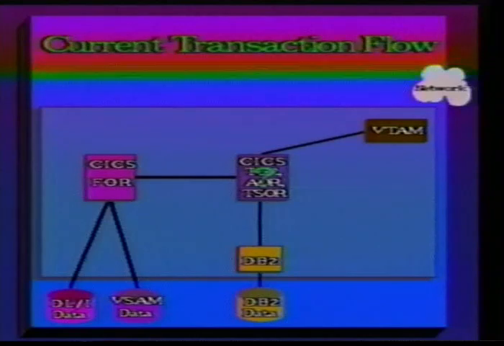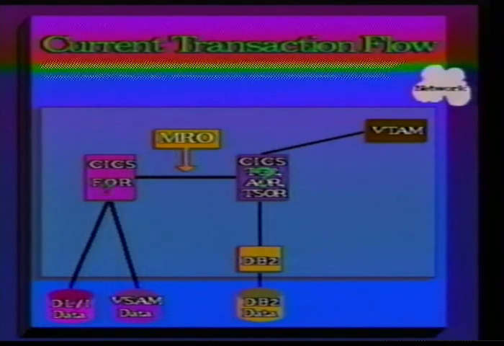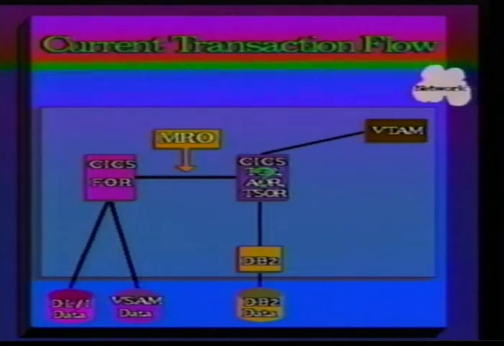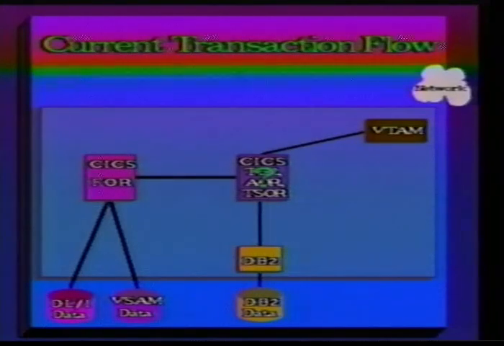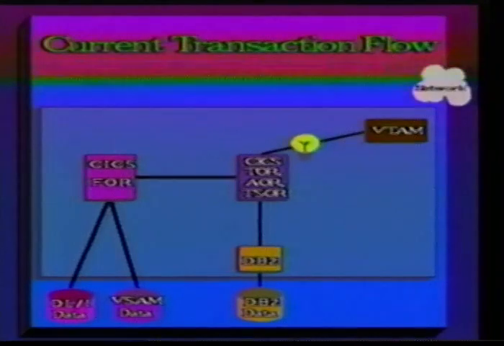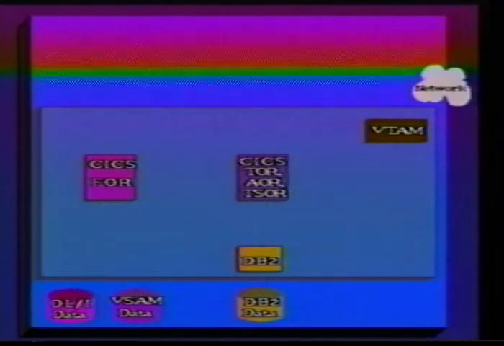Next, the application requires some DB2 data. The FOR is not used to access DB2. Instead, DB2 is invoked directly by the application. DB2 obtains the data and returns it. To complete the answer, some data from the DL1 database is needed. The FOR is again invoked, but this time to access the DL1 data. Now that the application has all the required data, an answer can be formulated and returned to the user.